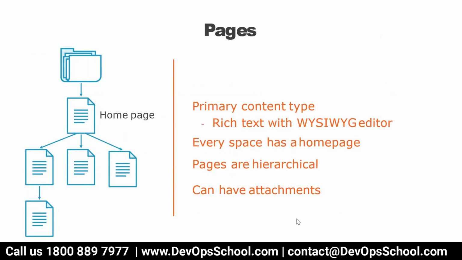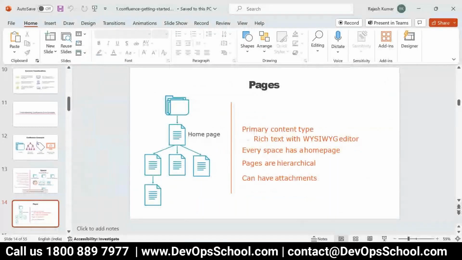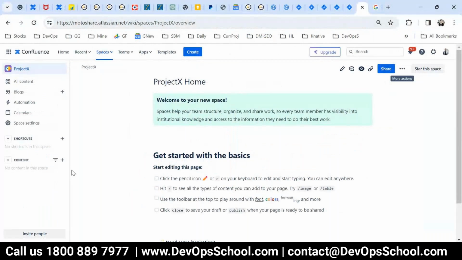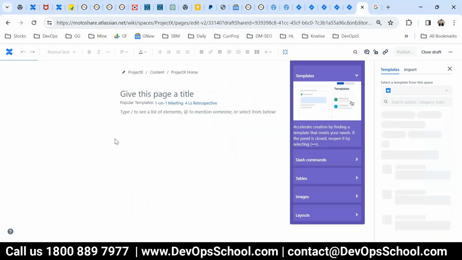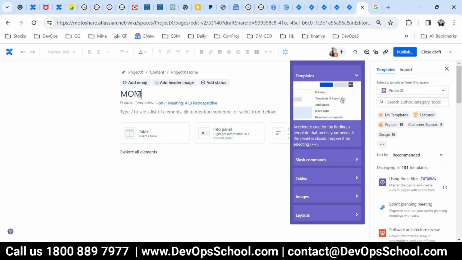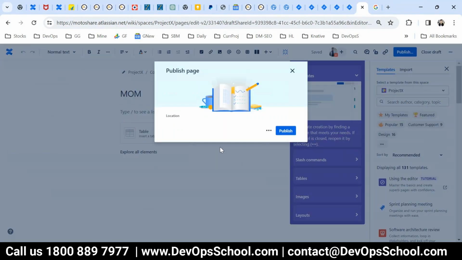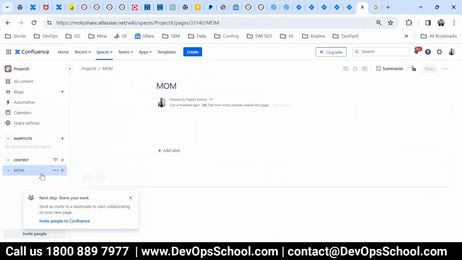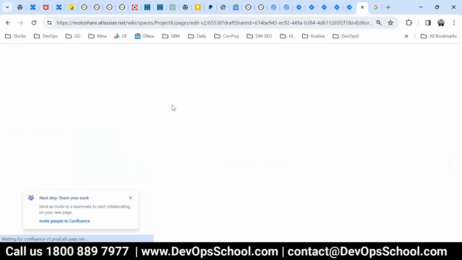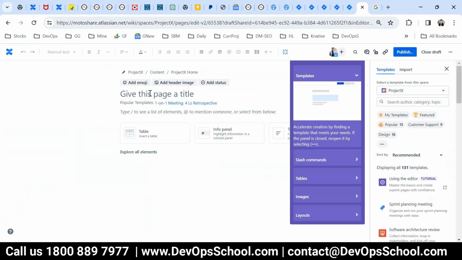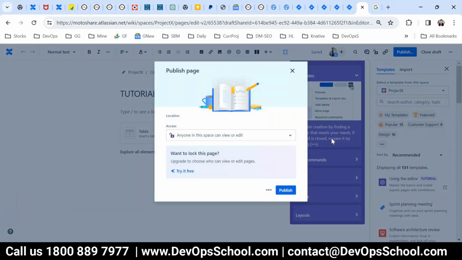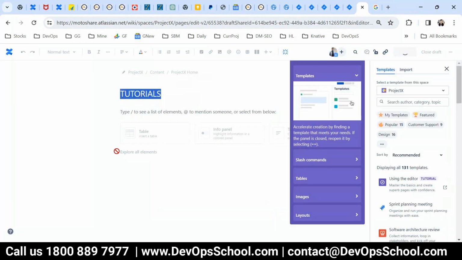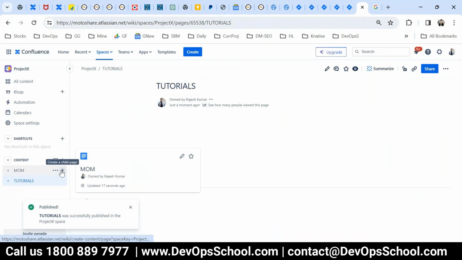So now can I create a few pages? Let me show you. This is the home page, and you see the content plus button, create a page. And here I am going to create MOM publish. Content I'm not putting right now, just creating pages. Empty pages, you can say. I will create one more page, MOM, and this is for the tutorials and publish.